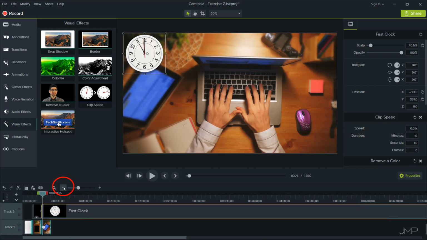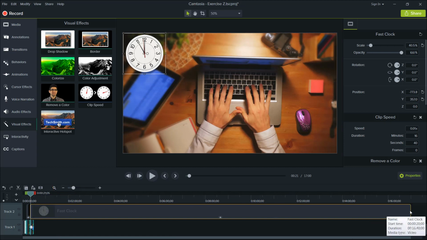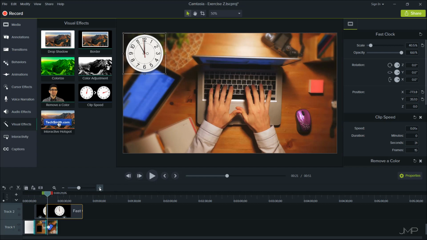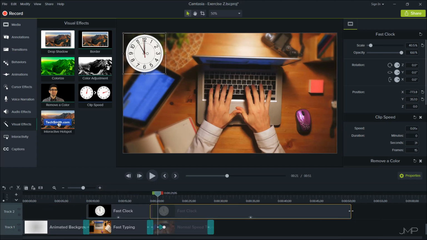Zoom out on the timeline until you can see the end of the clock video. Now click and drag the end of the video to the left. Once you remove a large portion, click to zoom in on the timeline and match the end of the video to the end of the normal speed typing video on track 1.